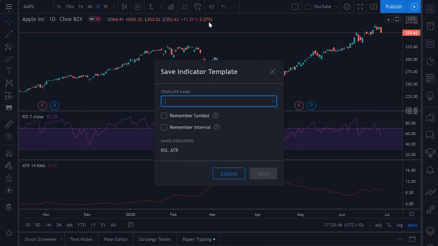If you click Save Indicator Template, you can name your template. So let's call this RSI plus ATR. And if you click Remember Symbol, this will remember the symbol when you load the template next. It will load the symbol as well. And you can also remember the time frame you're on, the interval. But we'll leave these off for now.